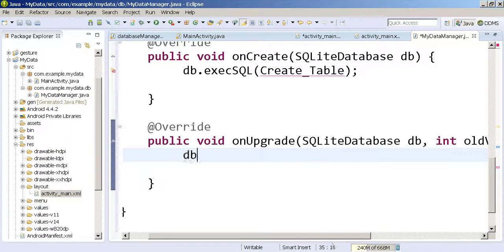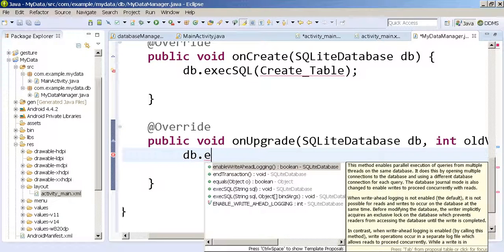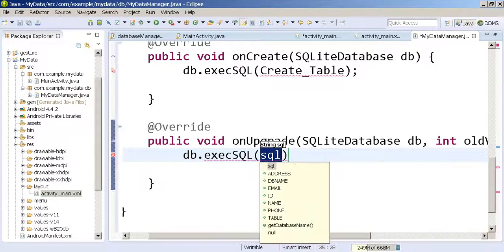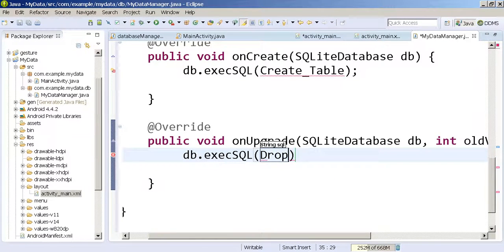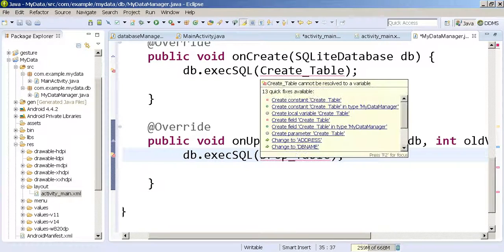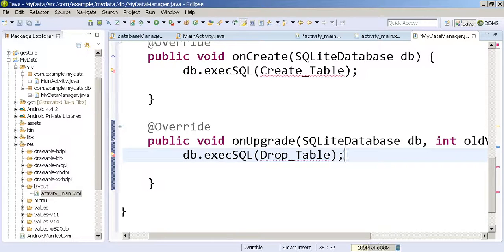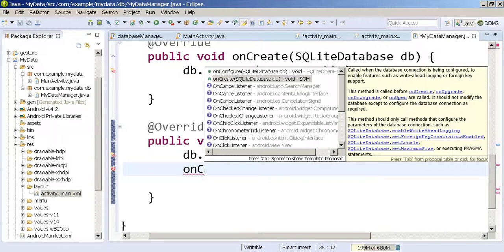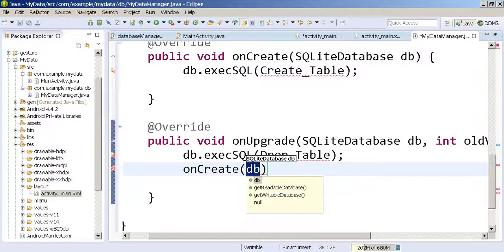And on the upgrade, you're going to say db.execSQL, and the string will be here DROP_TABLE, for example. Again, I have not made that. So my create table will be the SQL statements to create a table, and drop table will be the SQL statements to drop the table. And after you have dropped the table, you will call onCreate and pass this db, the database, to it to create the table again, because on upgrade it basically drops whatever table it has.